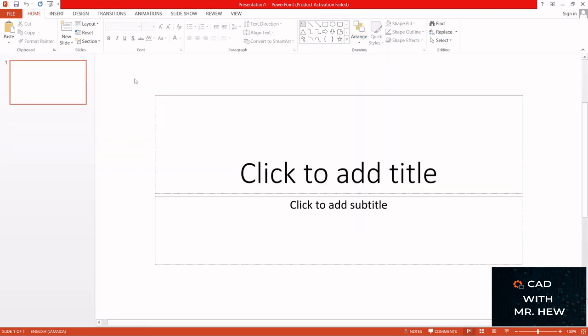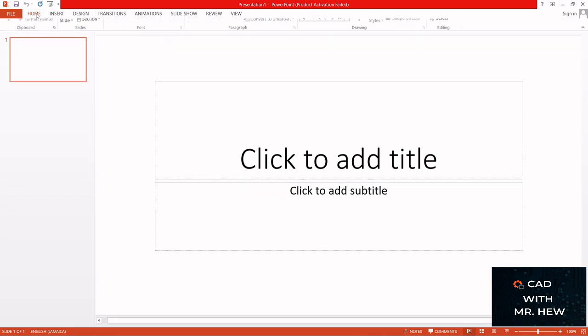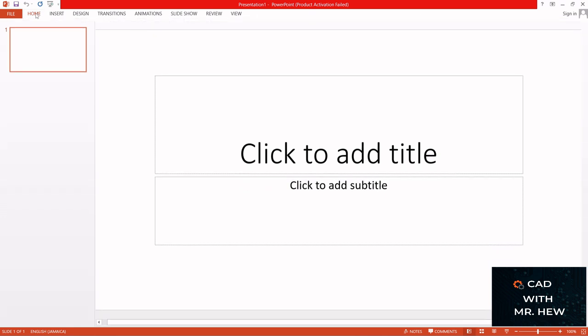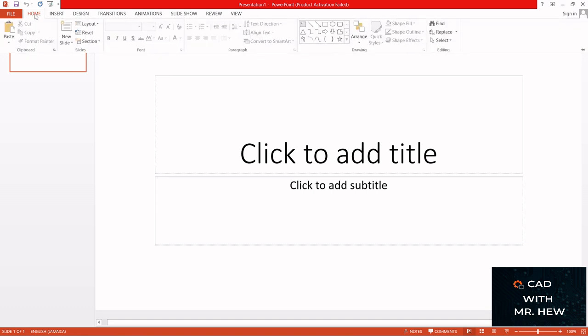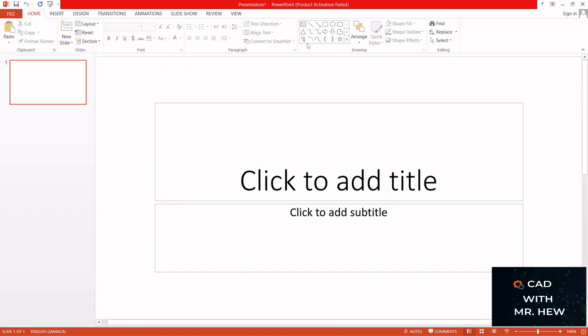If you want more space to see your slides, then you can double click on any one of these tabs using your mouse. So if I double click here, you get more space, you no longer see the ribbon. And if you use your mouse to double click on any one of the tabs, you'll see the ribbon again.